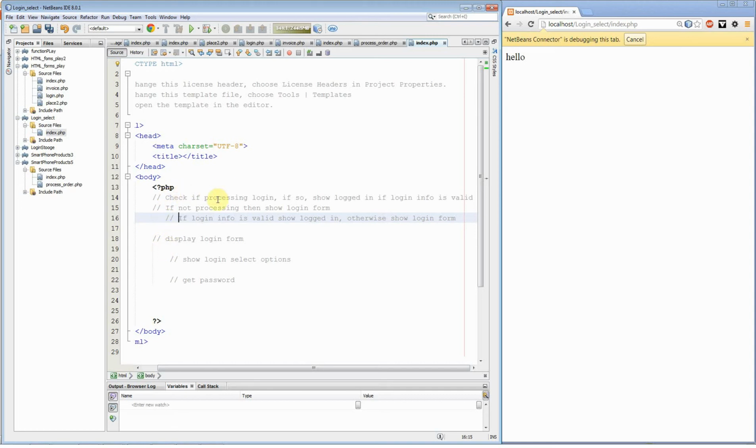First, if I'm not processing a login, I immediately need to show the login form so that you can enter. If they hit login and it's processing, it's going to check to see if the login information is okay. If it's not okay, it's going to say incorrect login, try again, and show the login form. If it is okay, show them it's logged in. So I'm actually going to need the code in a couple of different places. Let's see if I can do this efficiently.